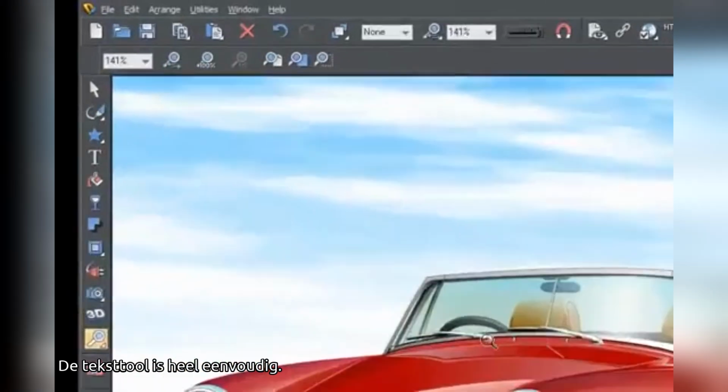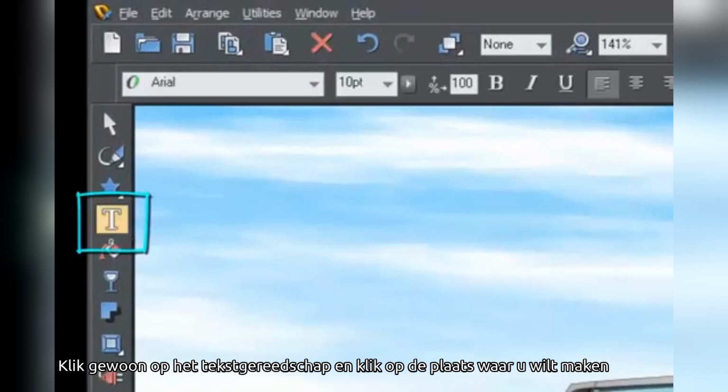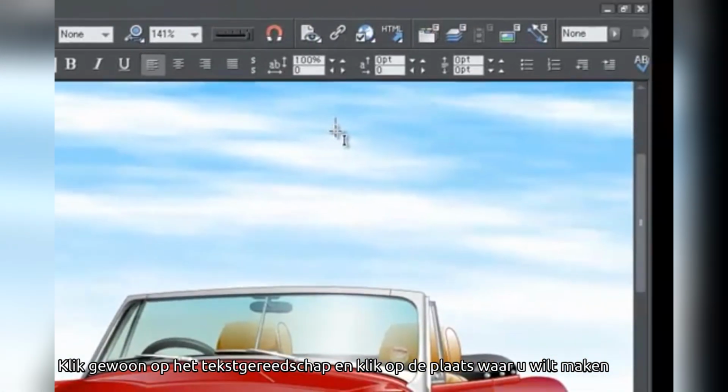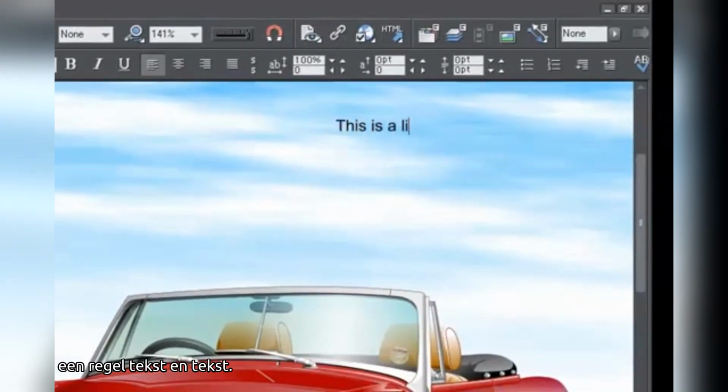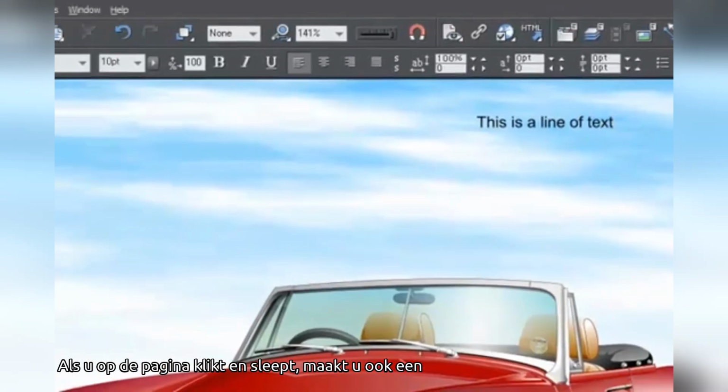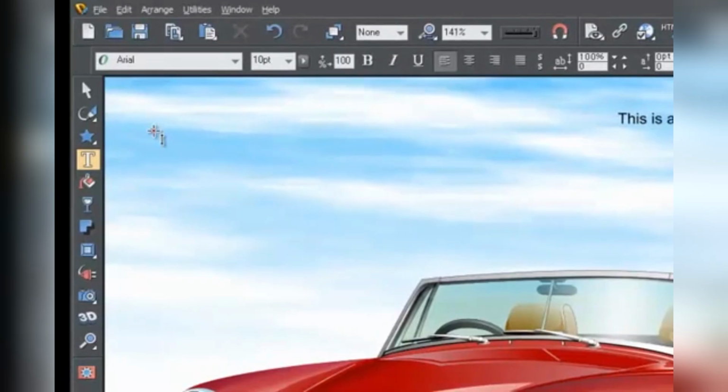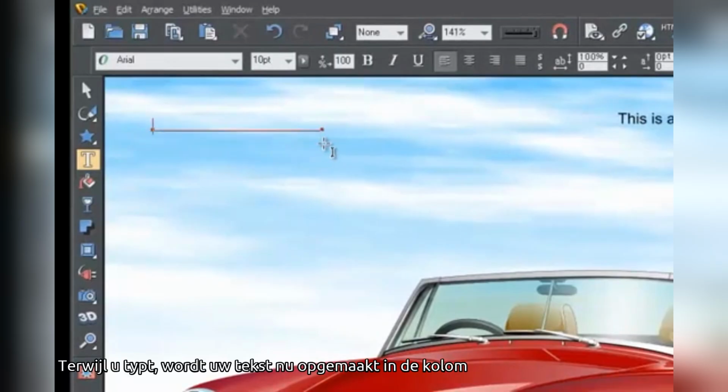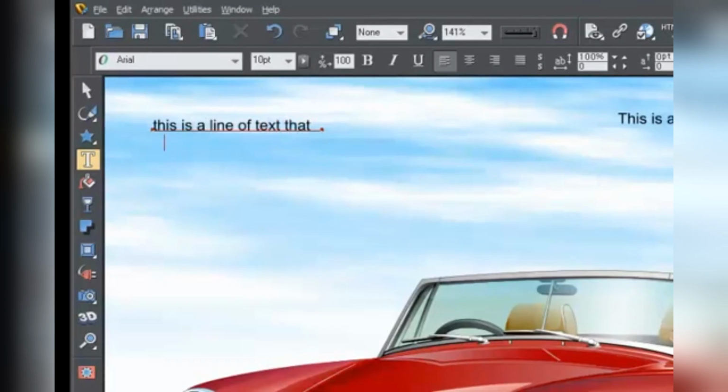The text tool is very simple. Just click the text tool and click where you want to create a line of text and type. Alternatively, if you click and drag on the page, you create a text column. Now as you type, your text will be formatted within the column.